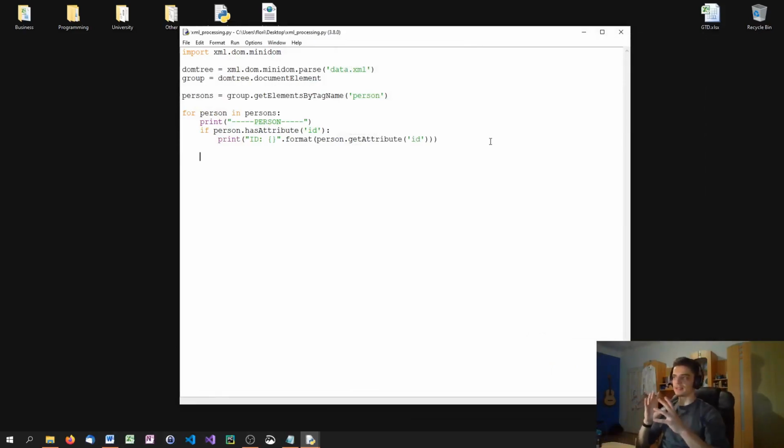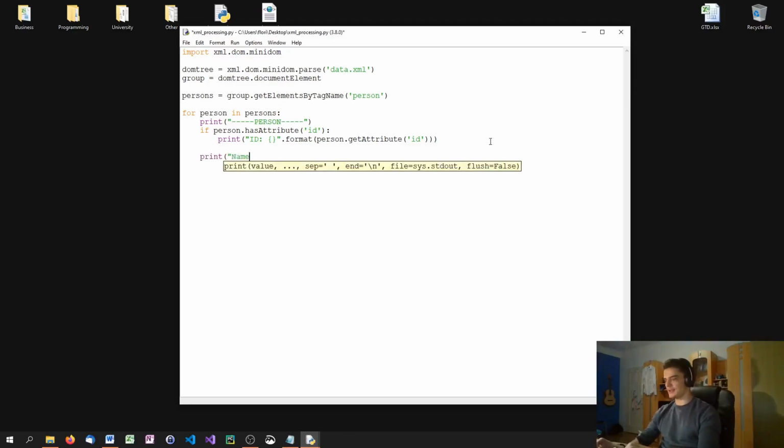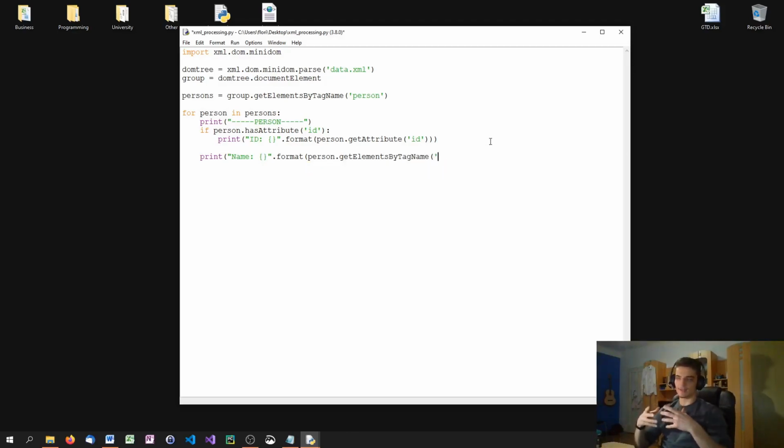Now this will be a little bit, I don't want to say complicated, but it will be a long statement. So what we're going to do now is we're going to print all the values of the individual subnodes, so of name, age, weight, and height. But we're going to do this in the DOM way. So we're going to say print, and now we're going to say name is placeholder dot format, and here we now have to make again a query. So I'm going to say that person, give me the get elements by tag name, and now I want to get all the elements that have the tag name name. Of course, there's only one because every person only has one name.